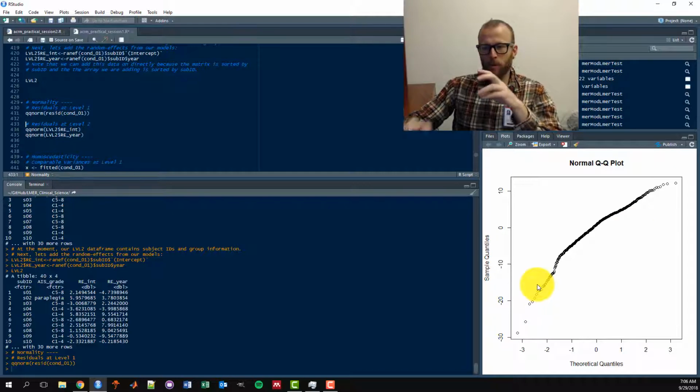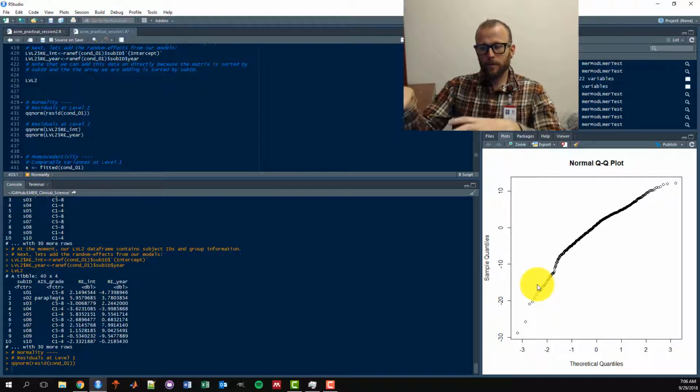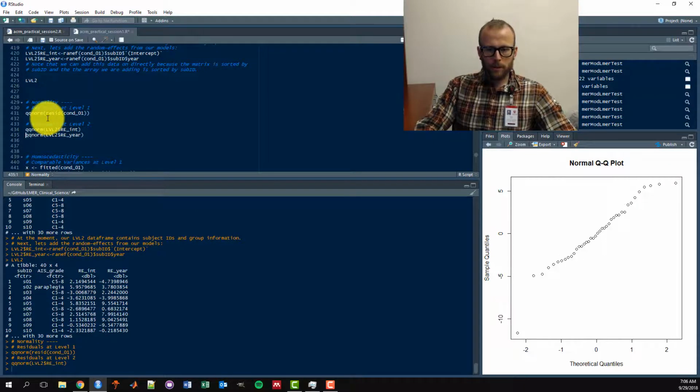If this had been a more substantial deviation, this might suggest something about our variable needs to change. We might want to transform our dependent variable, or we might want to adopt a different method of analysis that has different assumptions about the distribution of errors. Similarly, we can look at the residuals at level 2. And again, it doesn't really matter if you're at level 1 or level 2. The linear mixed model is relatively robust to violations of normality.